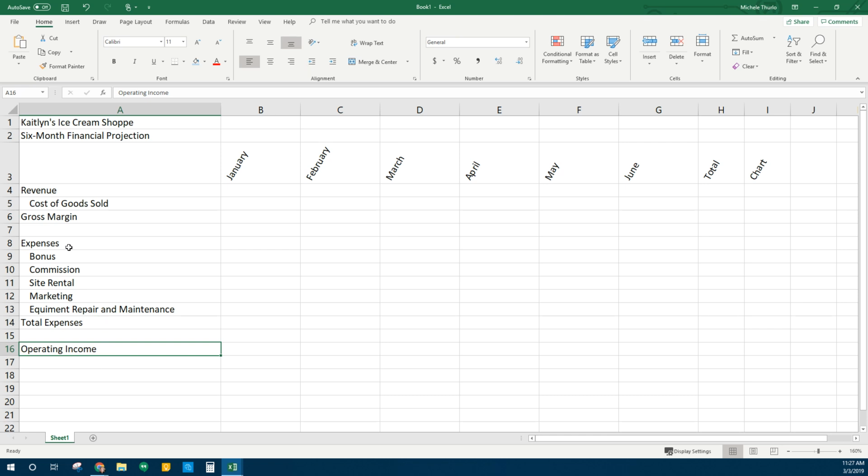Okay, so expenses, bonus is if we pay bonuses to our employees. Commission is how much our salespeople get on commission. Site rental, we have to pay for our spot in the mall. Marketing, we're going to have to do some advertising. Equipment repair and maintenance, because something's always going to break. We'll have our total expenses and our operating income. This is going to be our important number.